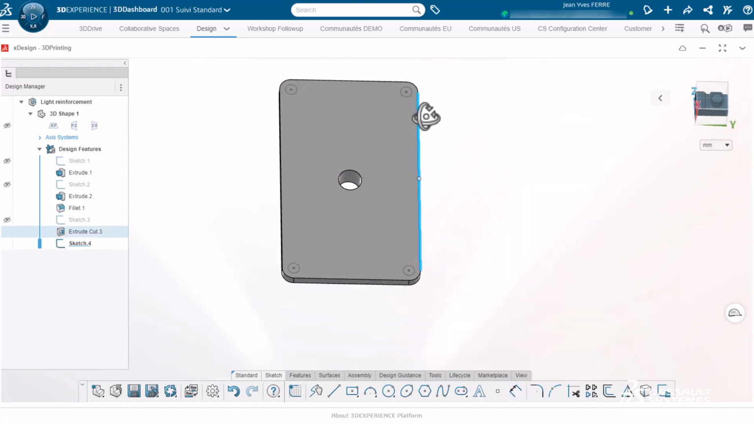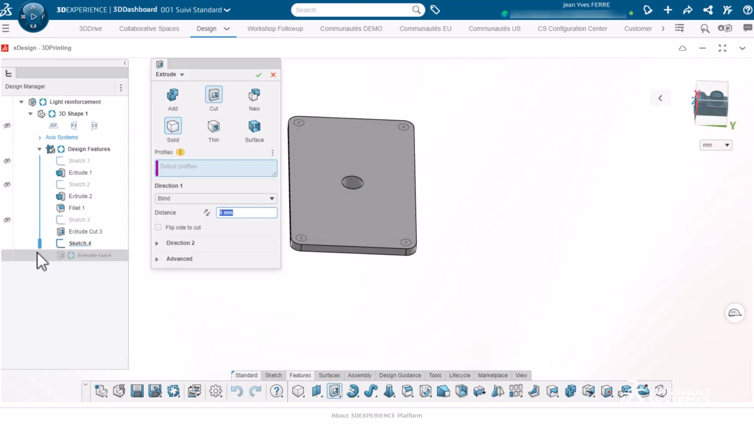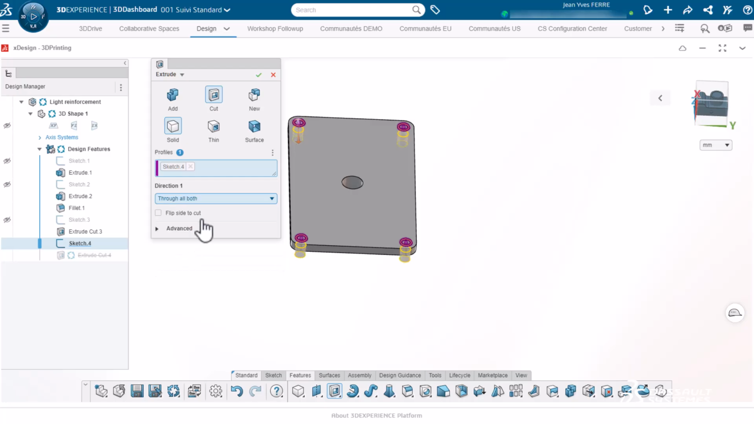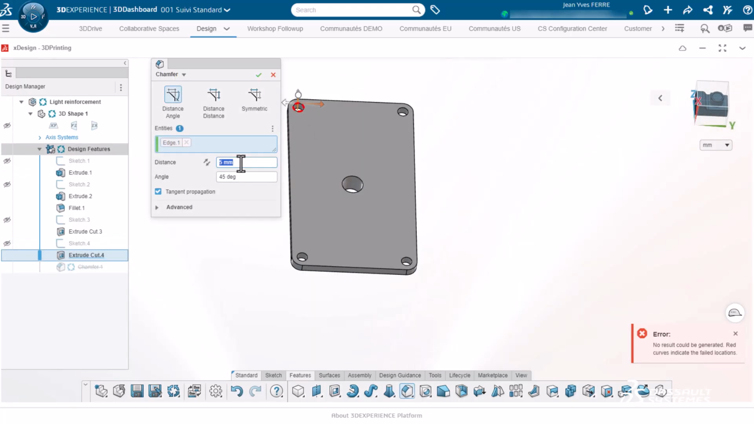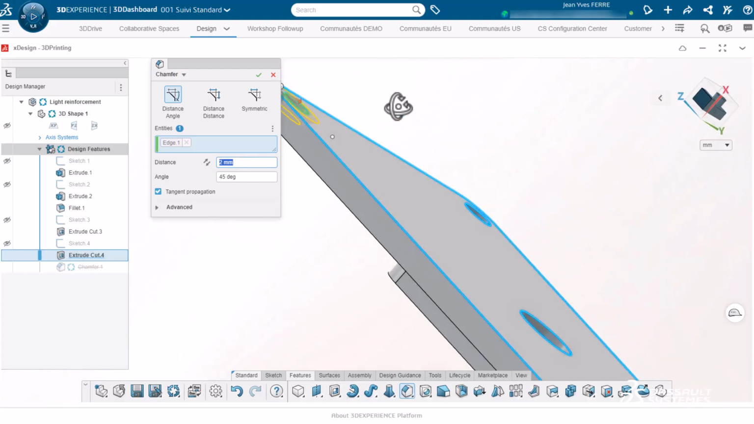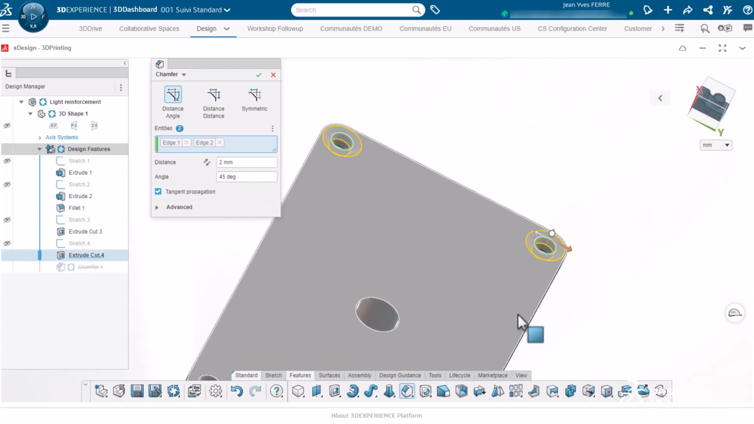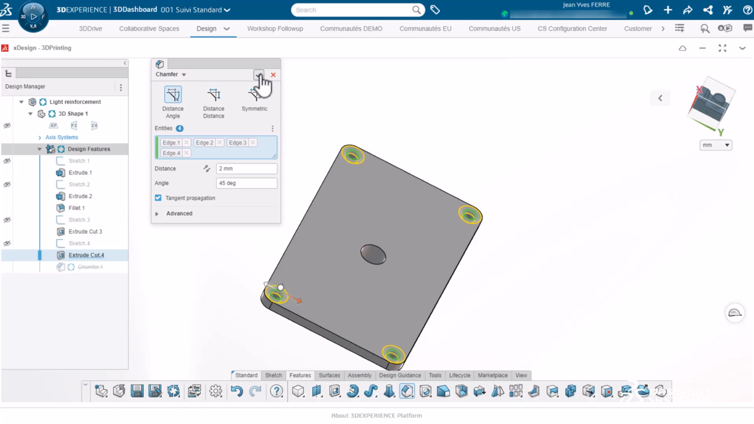I use the same Through All trick to drill these holes. And I finish with chamfer, so screw heads will flush with my part, and my children can't hurt themselves when trying to switch the lamp on in the dark. I say my children, but it could be anybody.